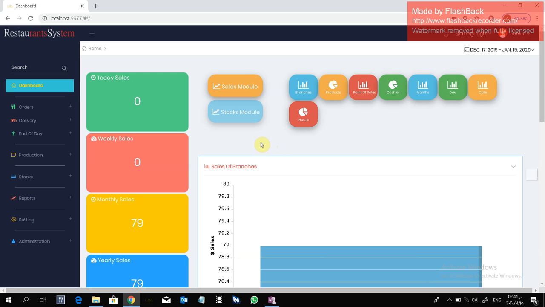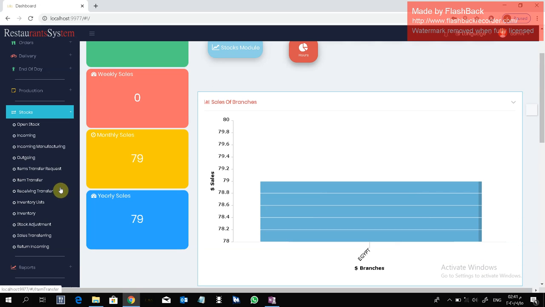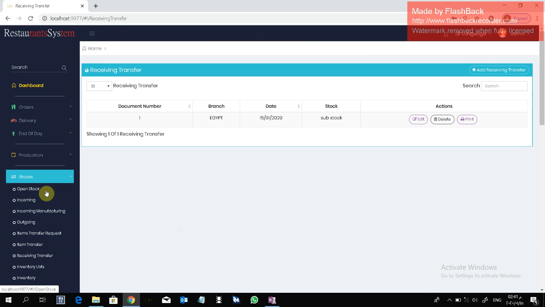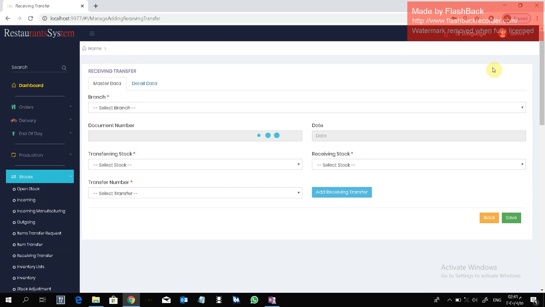Let's demonstrate that. We've already created a transfer request and the transfer itself, and now we'll go ahead and receive that transfer. We'll open the screen itself first, then we will click on add. All right, so you will select the branch. The document number and the date are automatic.